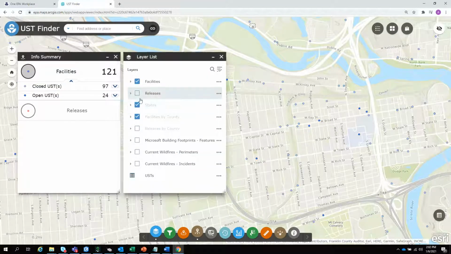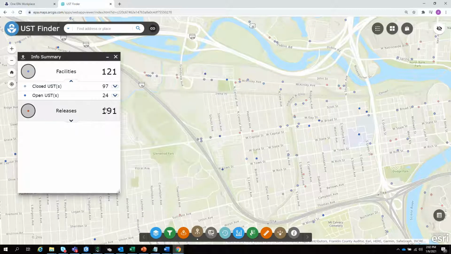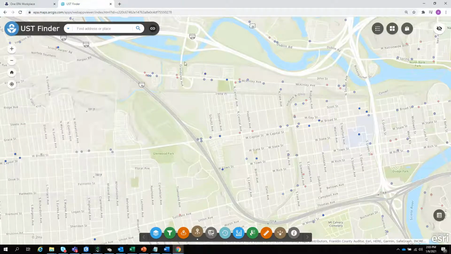And we can do the same thing for the release data. We can just toggle this on, and it will quickly count the number of releases within the map frame. And again, I can get more information on how many of those are open and how many of those are closed. And I can just exit out of that.